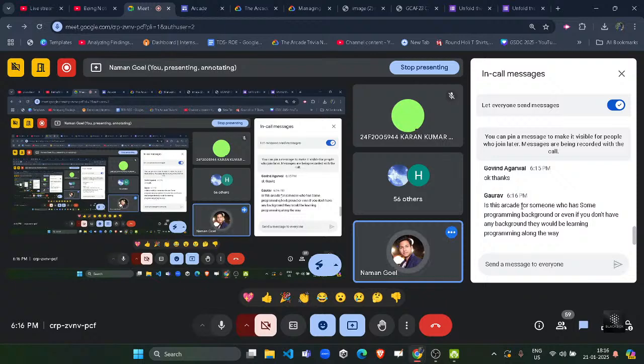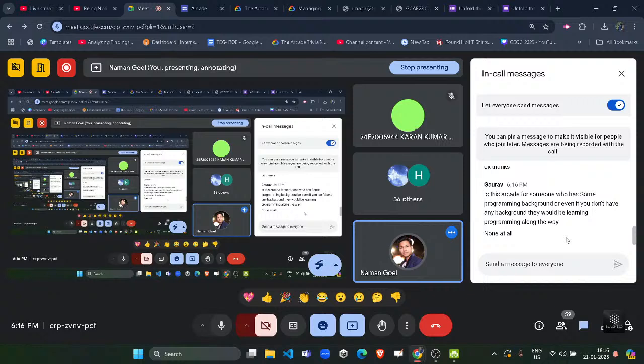Is this arcade for someone who has some programming background, or even if you don't have any background, would they be learning programming along the way? If you don't have knowledge of any specific programming language, then it is going to be tough for you, because cloud technologies do require some programming skills. A little bit of skill is required. So you won't be able to learn much from this cloud program.